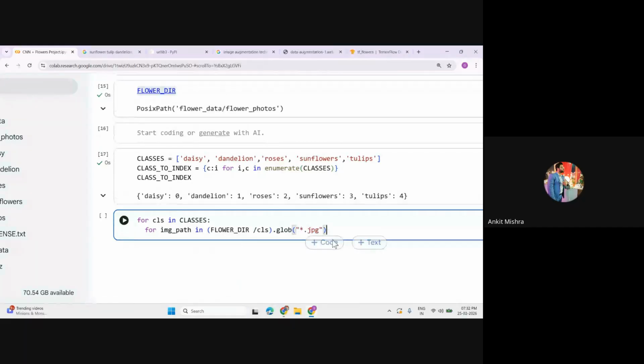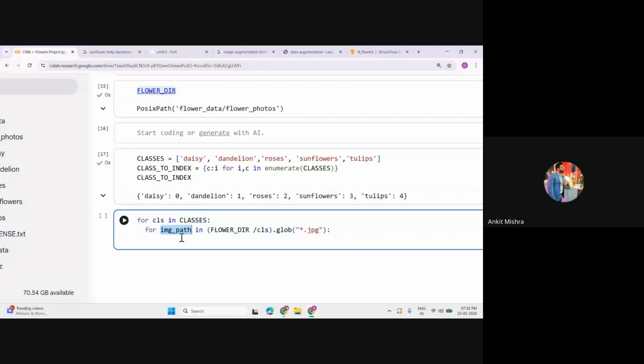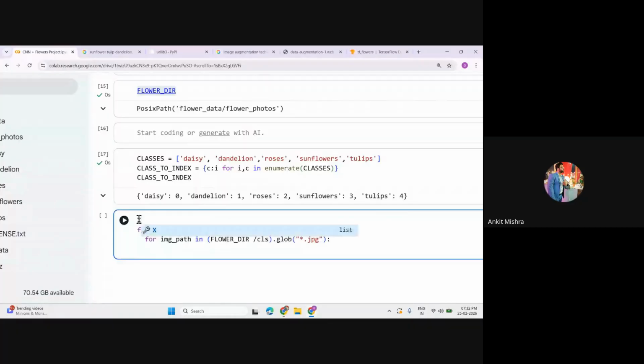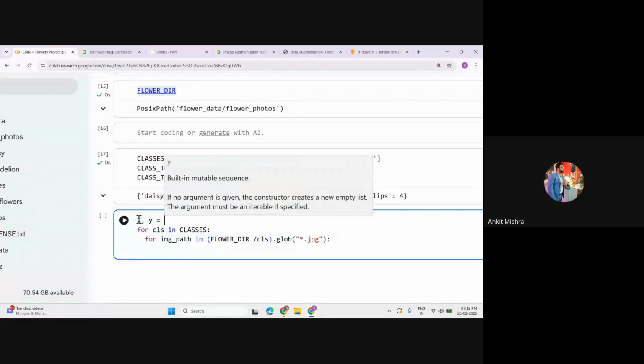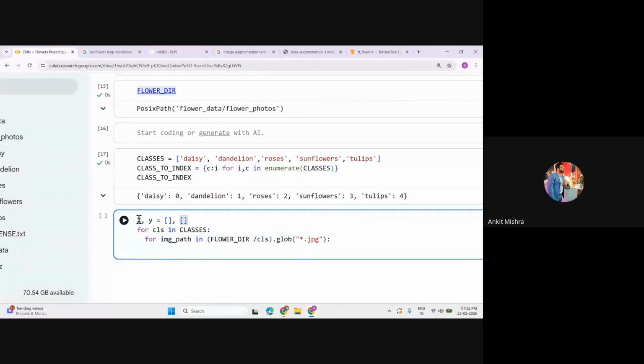Now you know that if you call the JPG, this is the image path that you will get. And what you want is to load this image in the form of an array, so that you can append the image into an X and Y array. So let's create the X and Y, two empty lists, where we can append this.